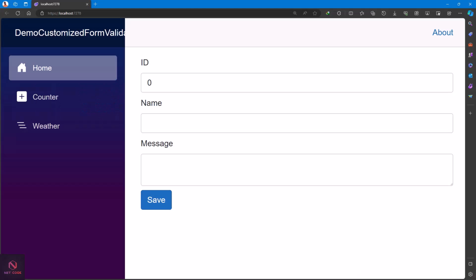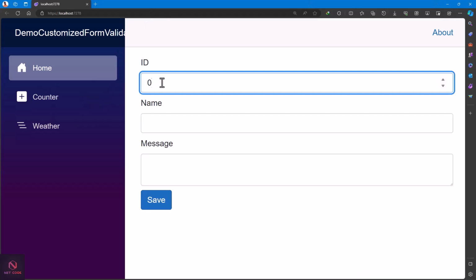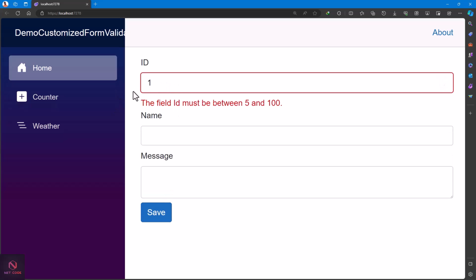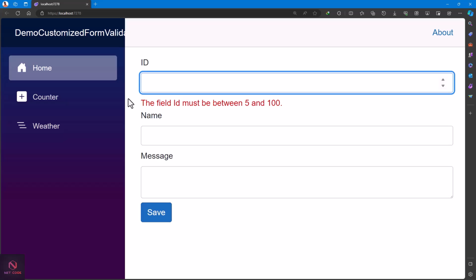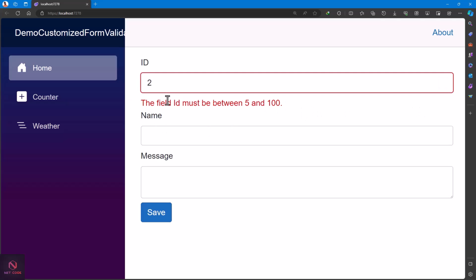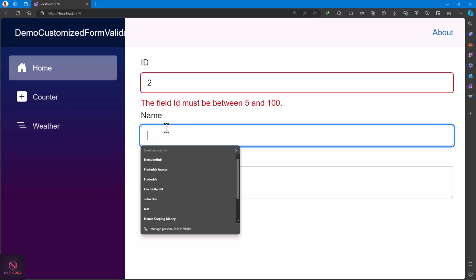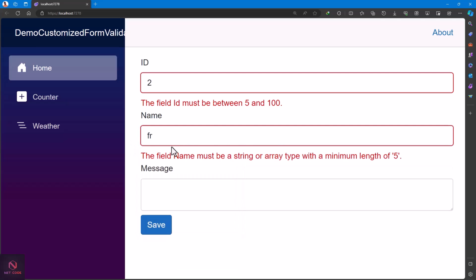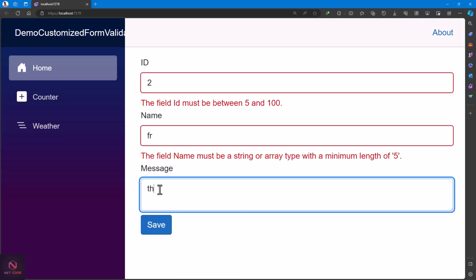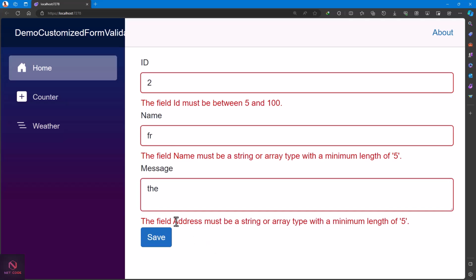Alright, so the form is ready. Now check it out. We said that the ID should be between 5 and 100, but see what's going to happen. I type in 1, nothing happens unless I click outside or when the page becomes unfocused. That's where the validation starts to work. I type in 2, see what happened, unless I click on Samuel before it starts to work. Now I type in just FR, see, nothing happens unless I click somewhere else before it starts to work. Check this too. Click here before it starts to work, right?